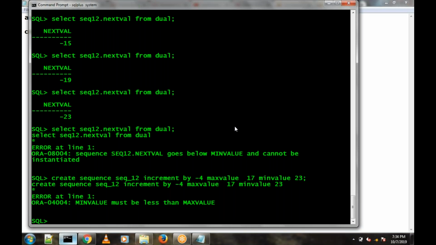Okay. So I think now everybody is comfortable with the sequences. Okay. So we will move further, and now we will see what is the start with option.